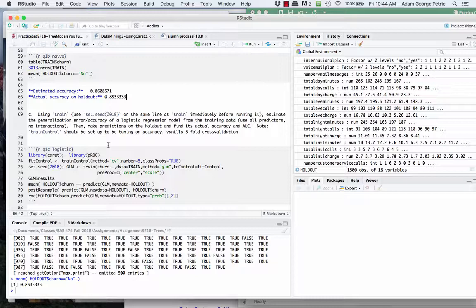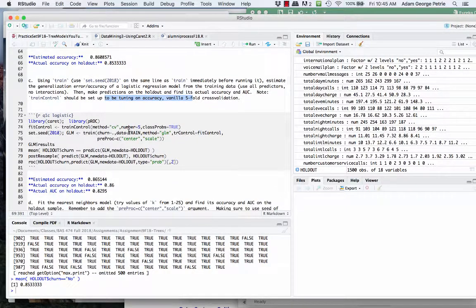But in this case, what we're going to do is we're going to estimate the generalization error and accuracy of a logistic model from the training data and actually look to see what its actual accuracy and AUC is on the holdout. And we're actually going to tune the models from here on out just to be based on the accuracy instead of the AUC, just for illustration.